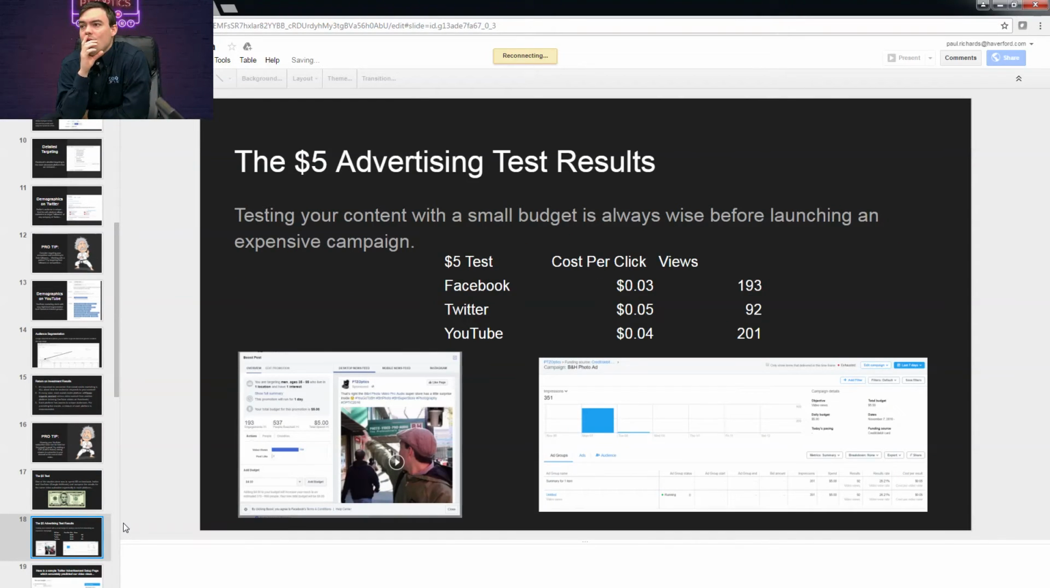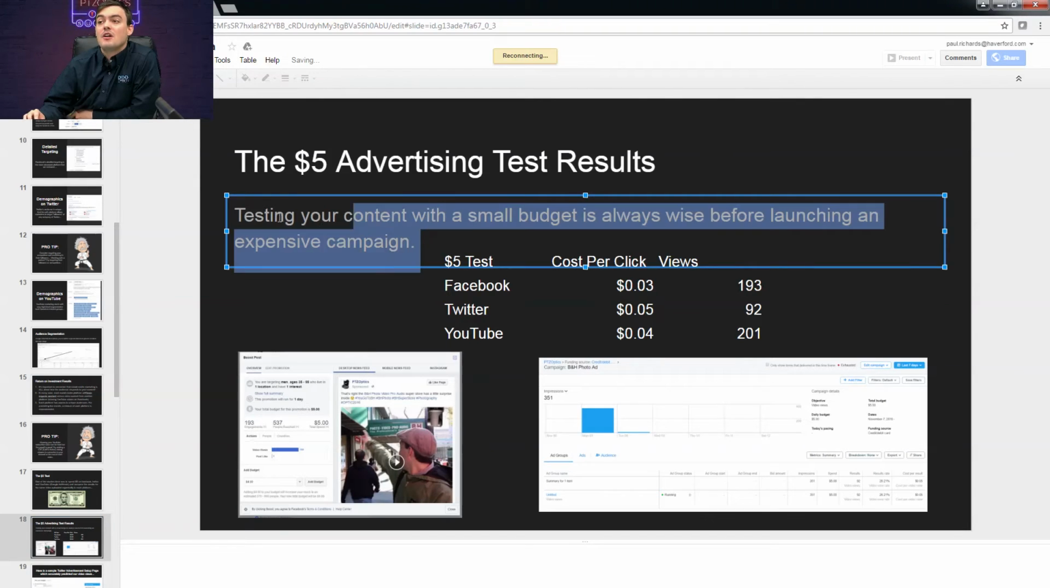What we found is that Facebook and YouTube are less expensive than Twitter. Well, they're not much less expensive, just a little bit less, but we got the best results on Facebook and YouTube. Twitter does not seem to have the same power to promote video the way Facebook and YouTube do. Now, keep in mind, these are videos that have already been posted.